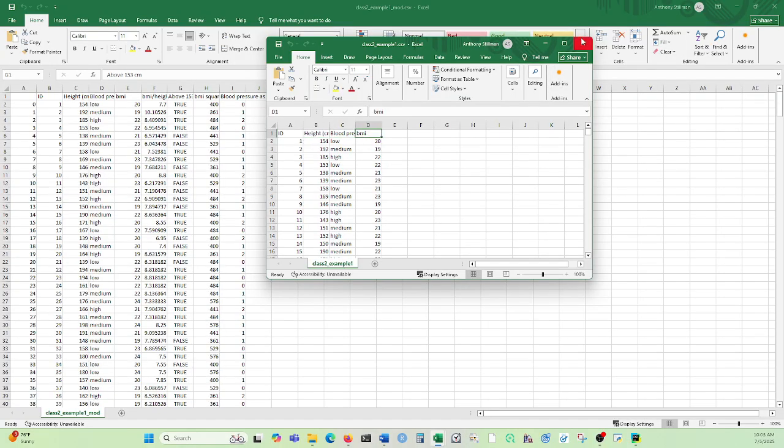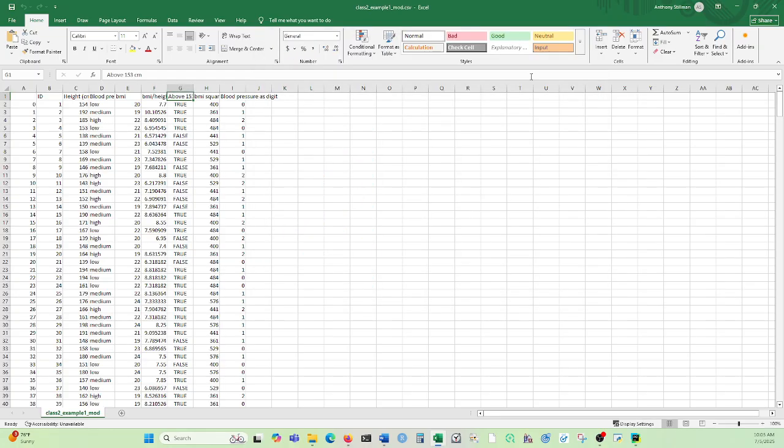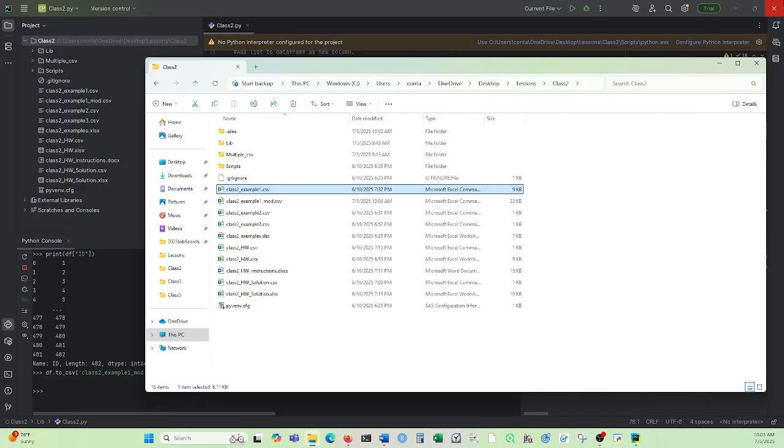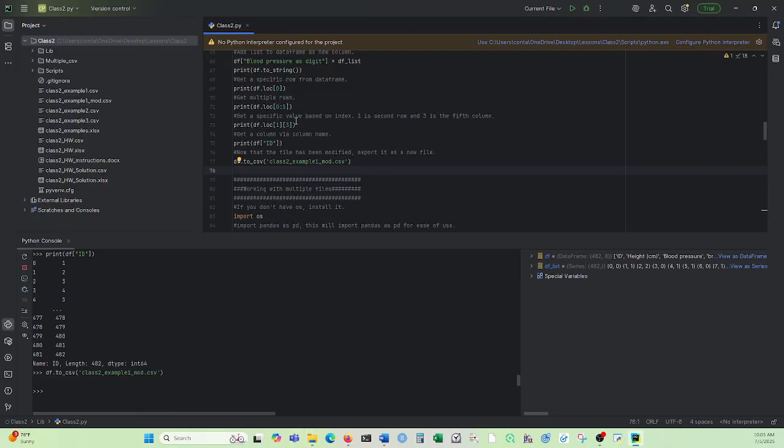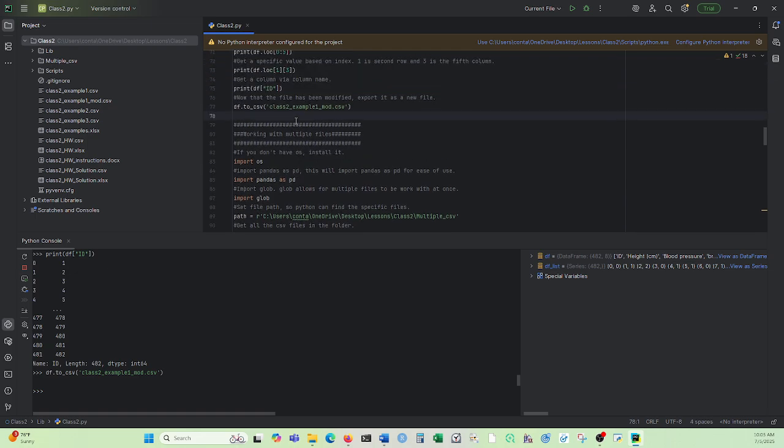All right. And let me be honest with you, if you're just doing this for one piece of data, it's probably easier to work with it in Excel. But where Python really shines, and what I've used it for, is working with multiple files at the same time.